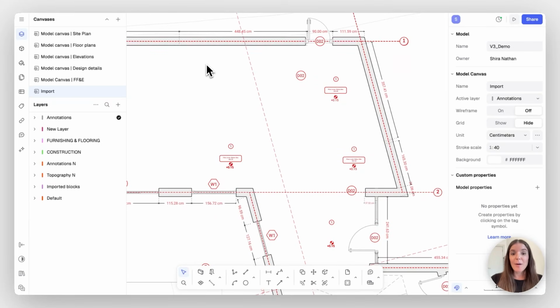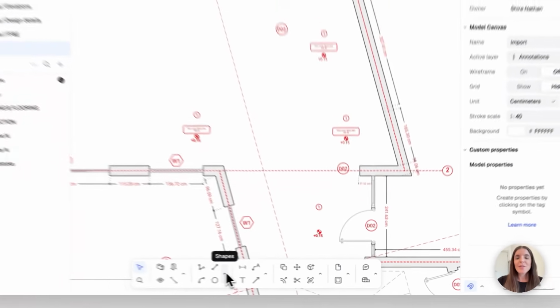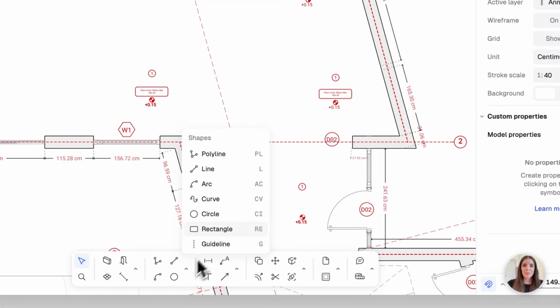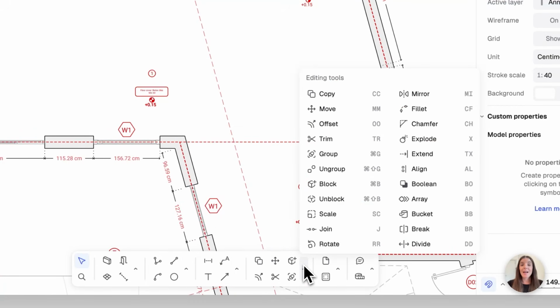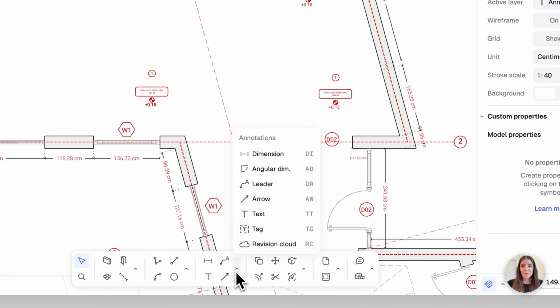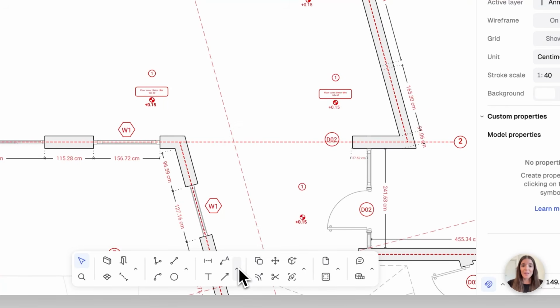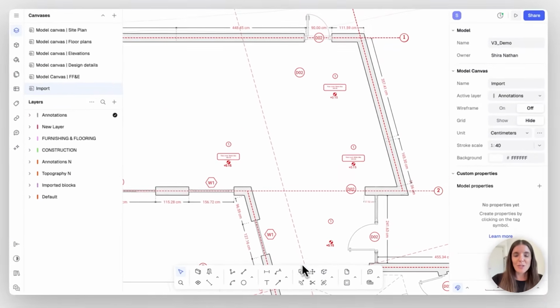So I want to introduce the bottom toolbar right now with some of the basic classic CAD commands. You're going to find here everything you need to draw. So polylines, lines, rectangles. You're going to find here the classic CAD commands like move, offset, trim, block, fillet. Again, if you're coming from design software, you have all these essentials that you know already. Obviously, you can also add annotations like text, leaders, dimensions, and such. And I'll touch upon some other of the options here.